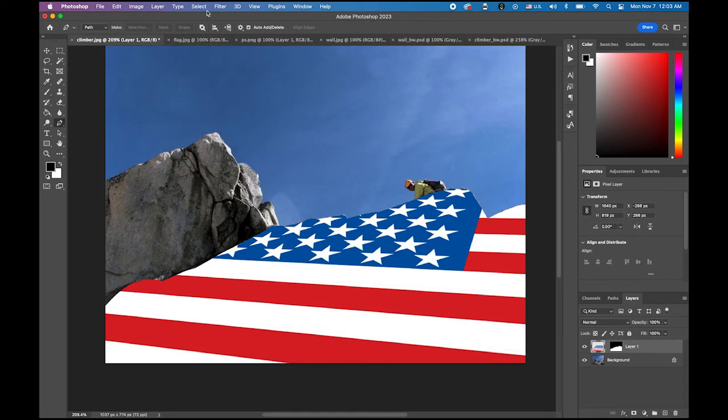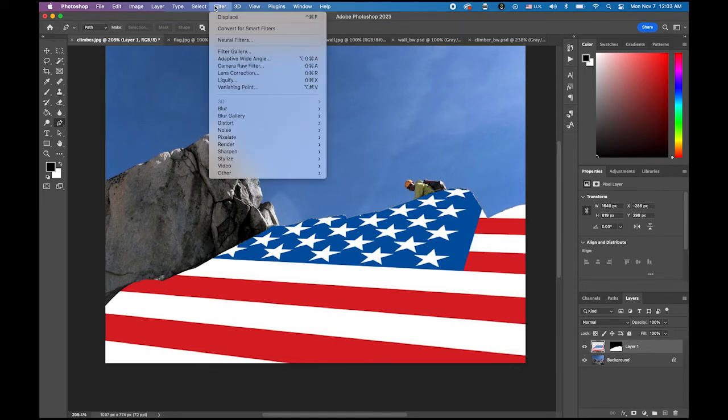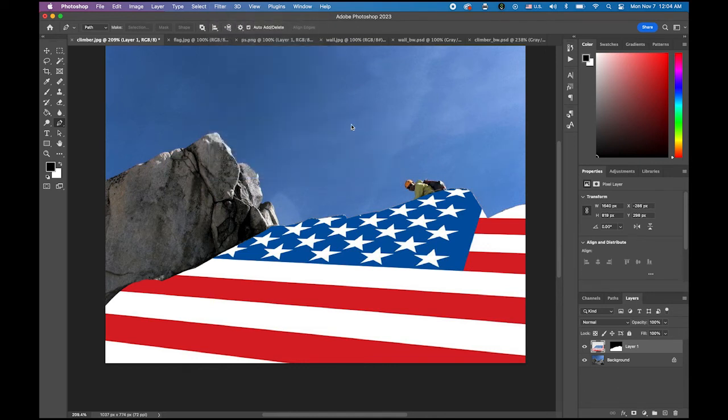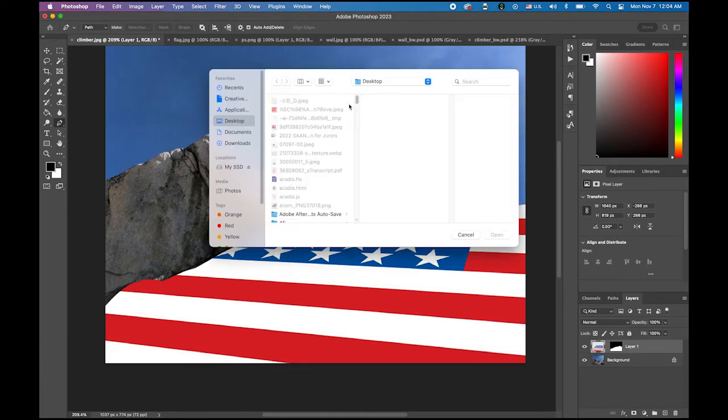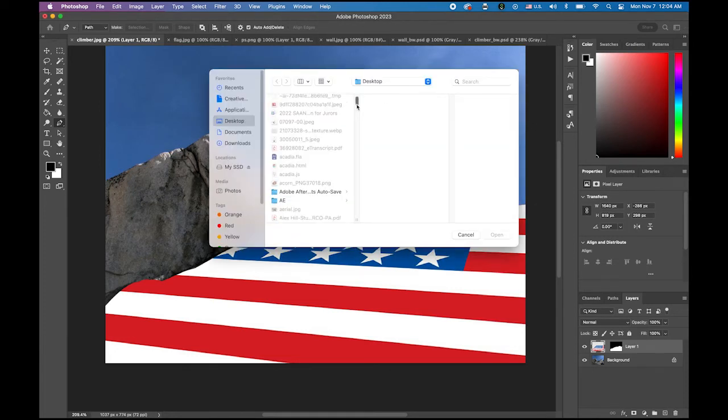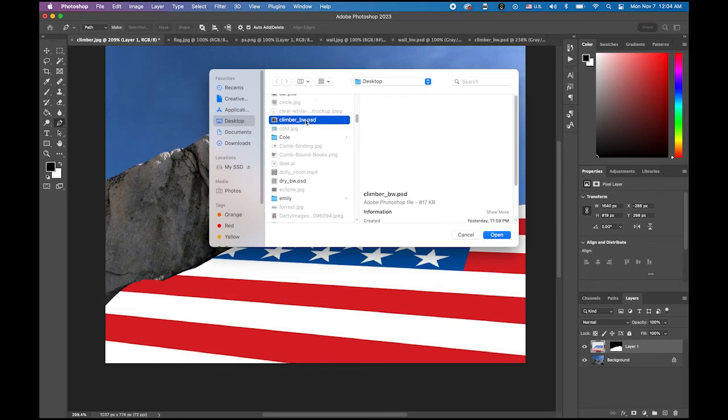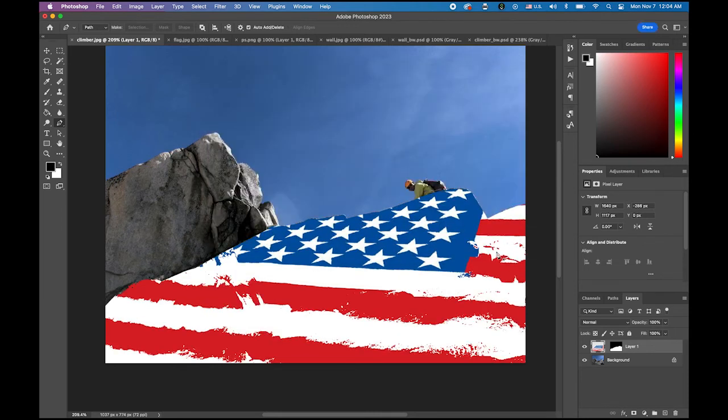Same thing. Go to the Filter menu, Distort, Displace, and choose okay, and choose climber underscore BW dot PSD, which is on my desktop. See that? Black and white version. And open. See? The rock texture is applied to the flag.